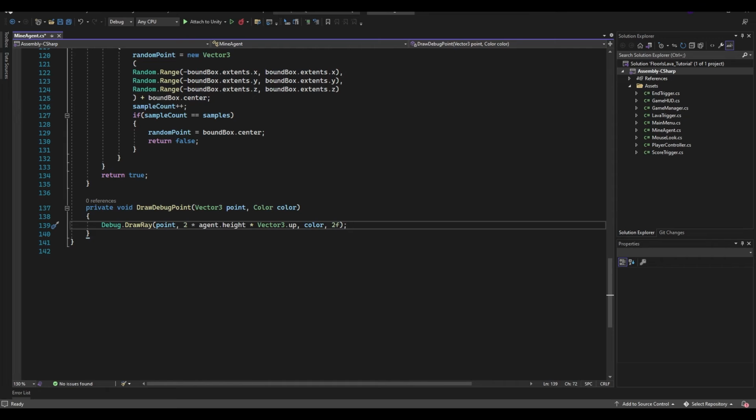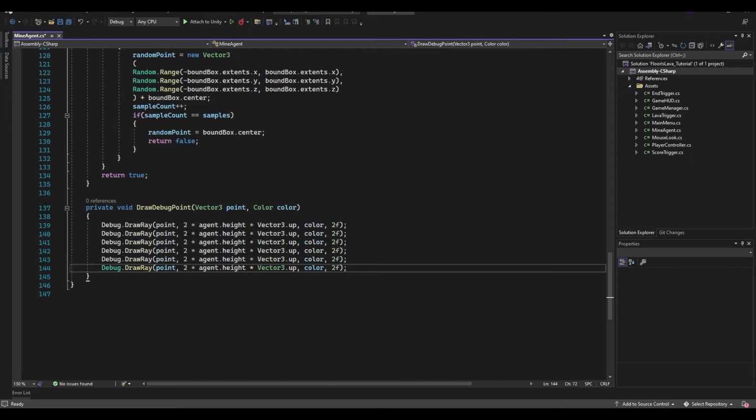So that's going to draw a ray upwards from the point that's being checked, but I want to draw it in all of the directions. So I'm going to duplicate this 5 more times. 1, 2, 3, 4, 5. So we have 6 in total now. And the only thing I need to go through and change is the direction. For the second line, I'm just going to put a minus in front of Vector3.up, which is going to draw the ray down. So that'll have a ray going up and a ray going down.